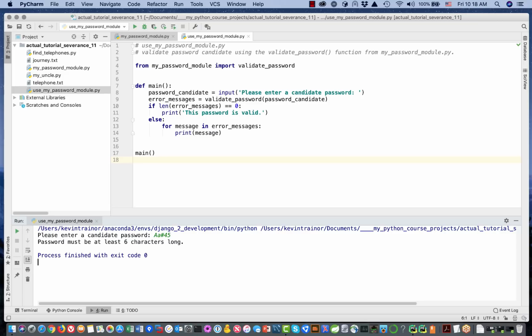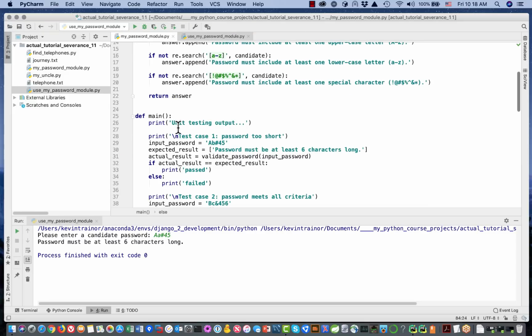So not surprising that it works because it's already been fully unit tested. So we didn't have any real worries about that. So what did we prove here? Well, we proved that we were able to import the module, okay, and we were able to use it. And also we proved that when we imported the module, it didn't run the main in the module, which again has all the test code.